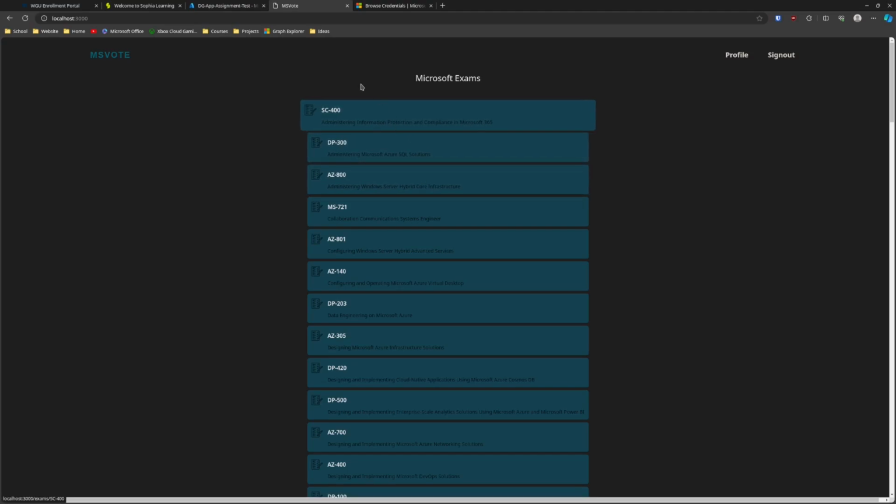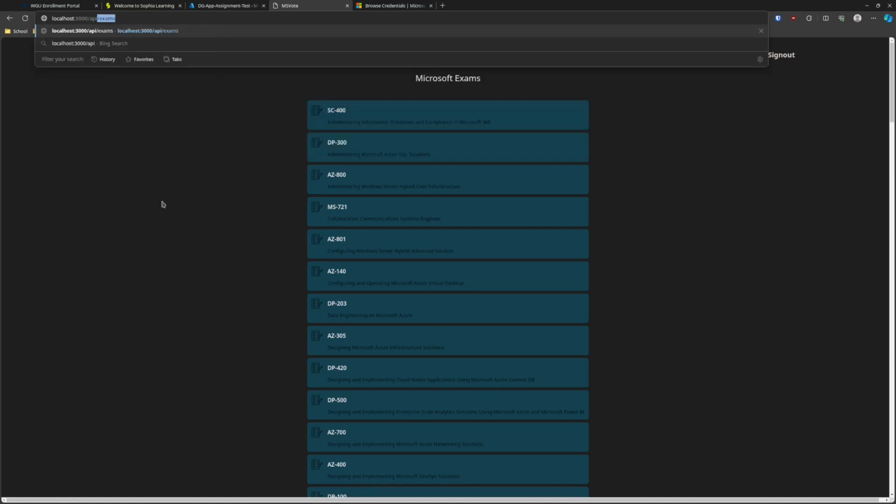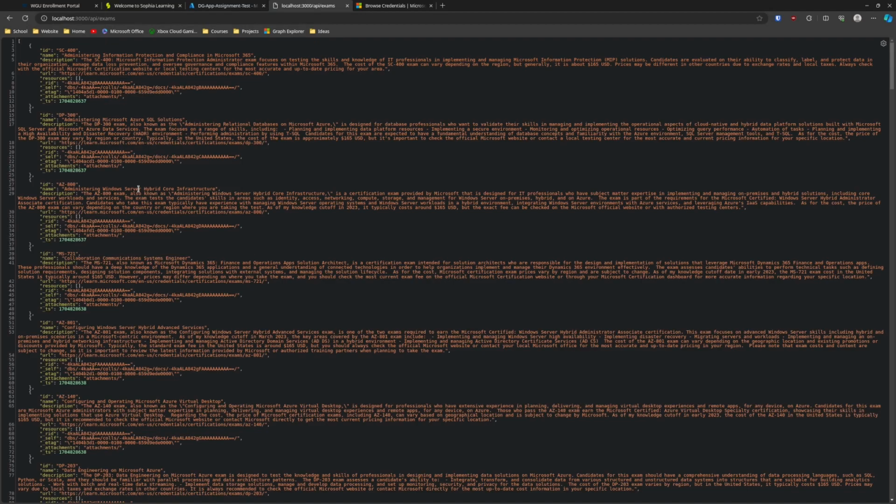You don't see the description yet, if I remember right. So we could just look at what's in the Cosmos DB using the API that I created.